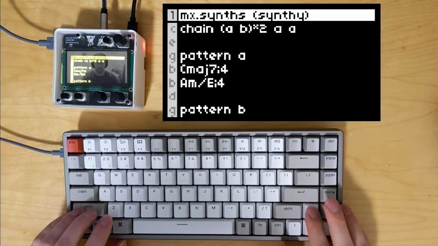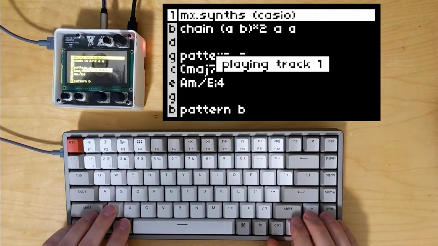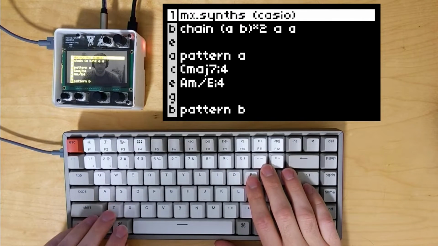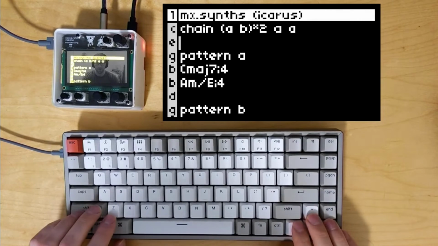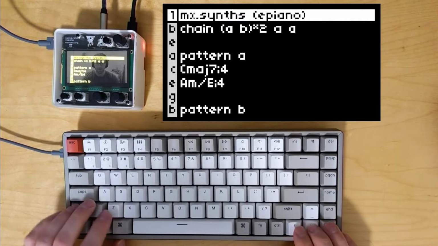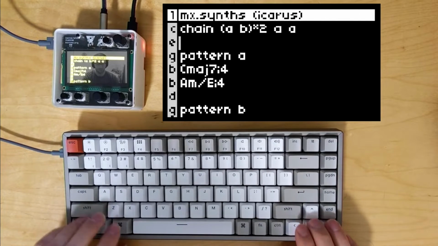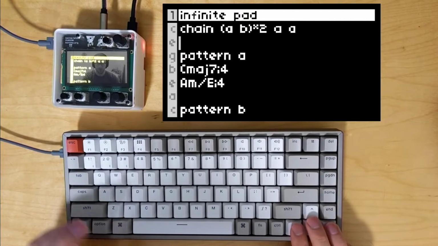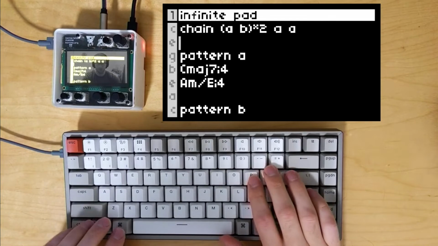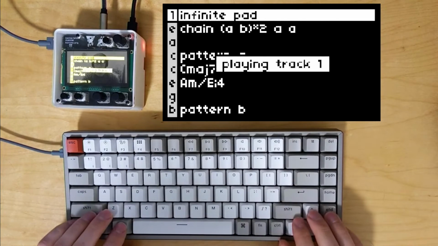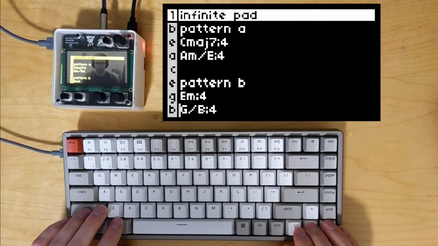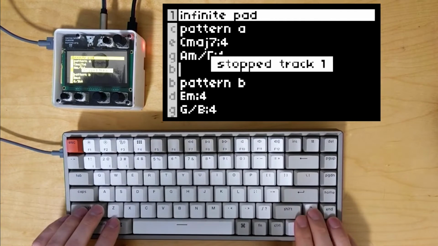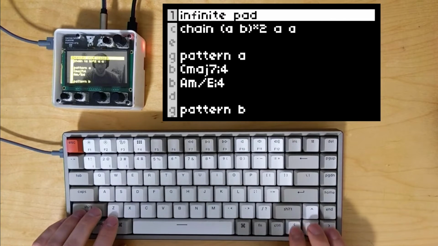So for instance, if we change it to this Casio, you can change it on the fly. That one's cool. So there's a couple others. This one is another synth, but it's not part of mx.synths. It's like a swell. I'll go through these clades, I guess, now.